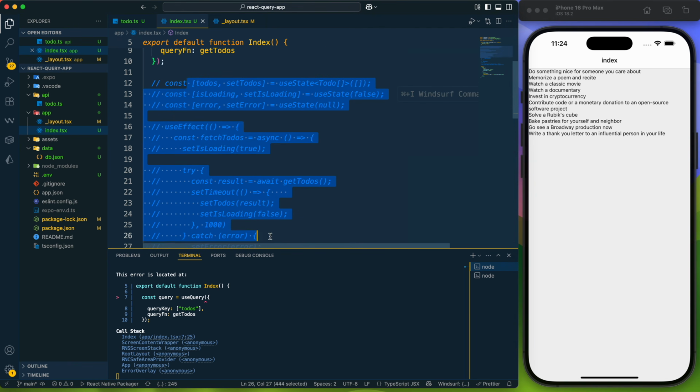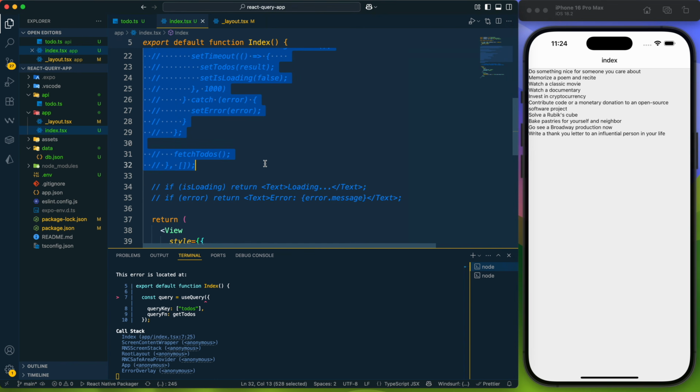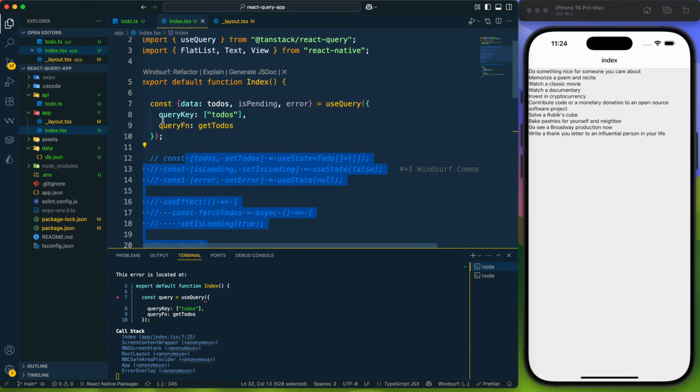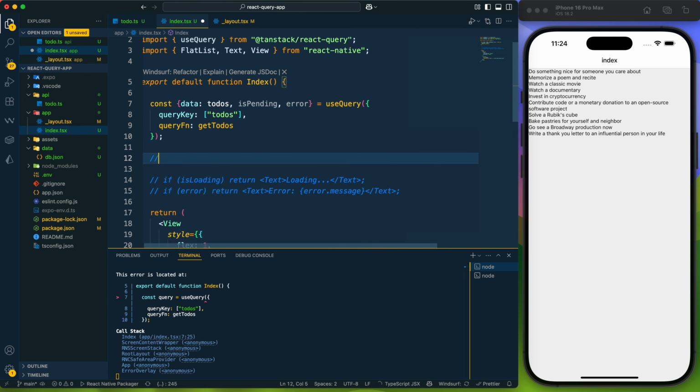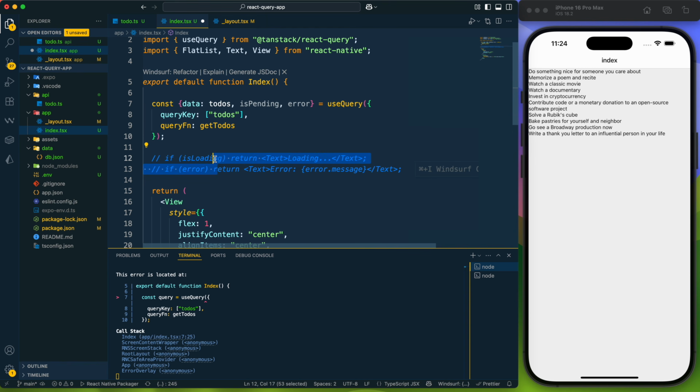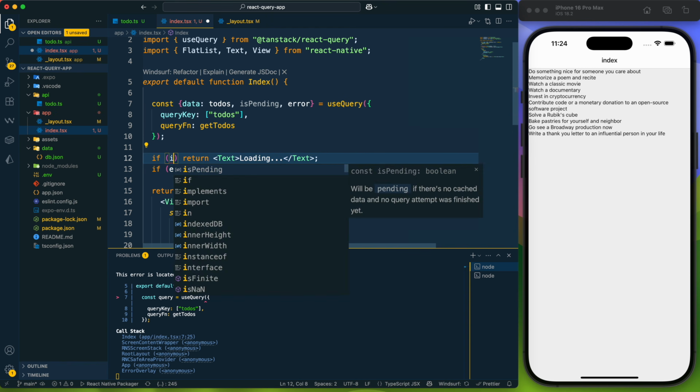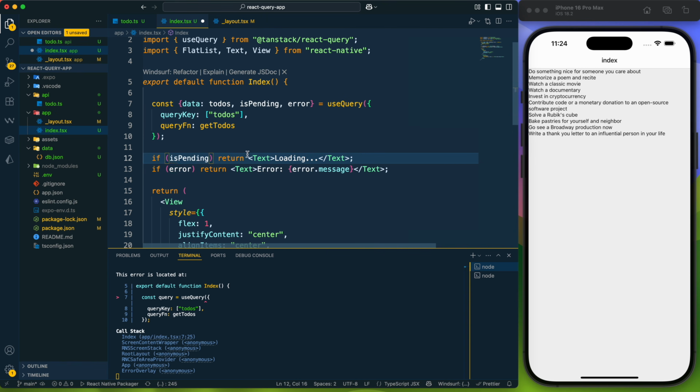And we don't need all these codes. So all of these code have been replaced by this useQuery hook only, which is only 2 lines of code. So now we can get rid of these things, and here we can use this one. Instead of isLoading, I'm going to use isPending. For the error, we have the error like this. So now let's save it.